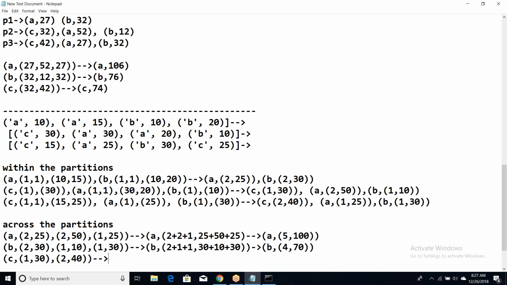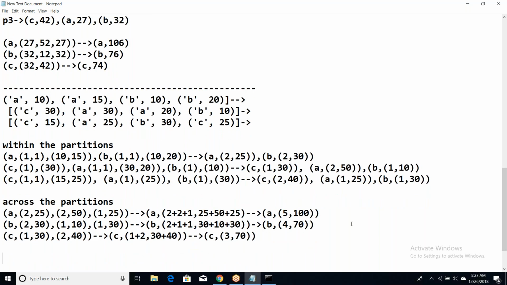And next for c we have to get 1 + 2 comma 30 + 40. This should give the result as c comma 3 and 70. So if we get the result like this across the partitions, then we can get the average by dividing this value with the number of values.